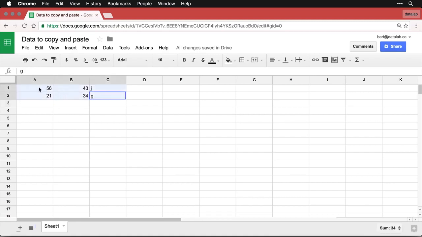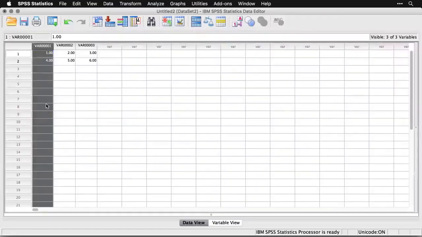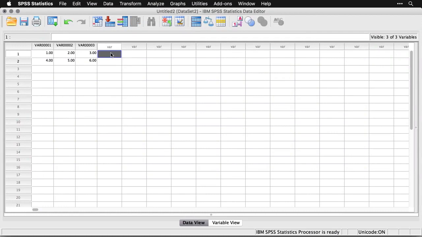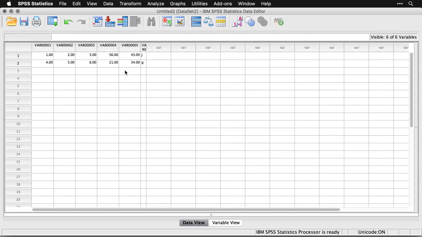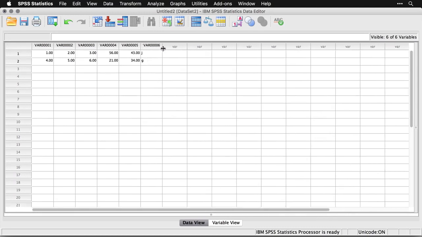I'm going to copy those. And we'll see how well they paste over in SPSS. So I'm going to go back there. I'll come over here to the side and I will paste those in. And you see that the values came in and showed up with decimal places, and I can get rid of that. But it's really weird with the string variable, with the letters.